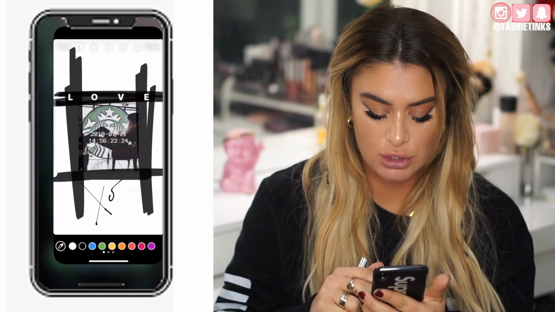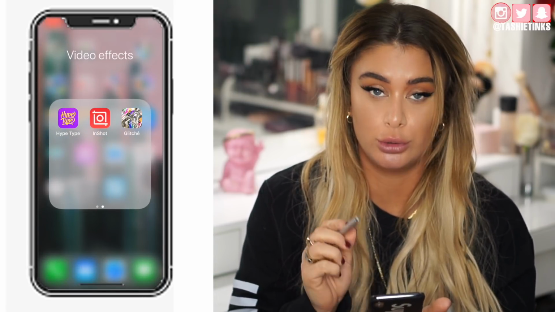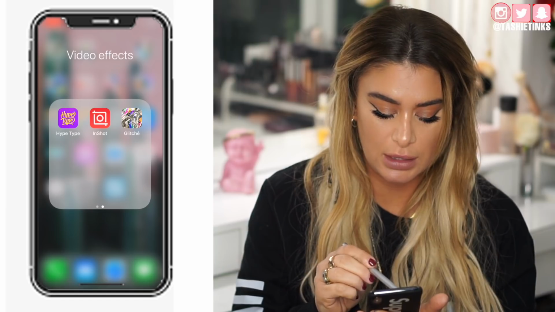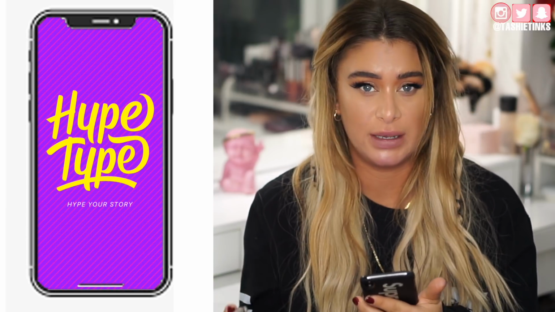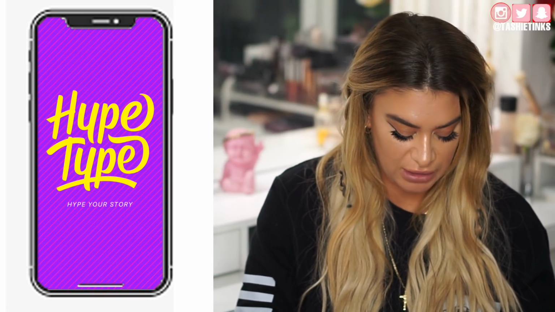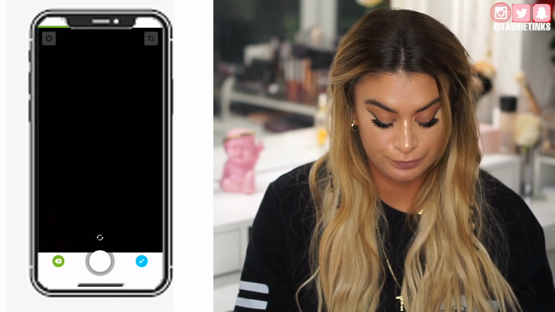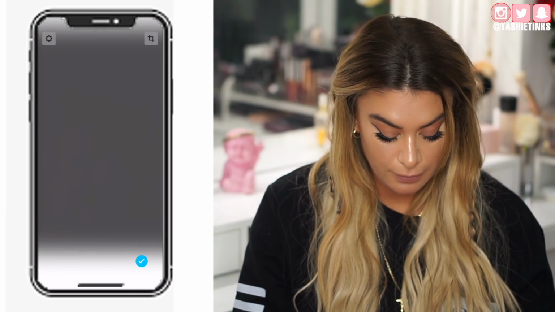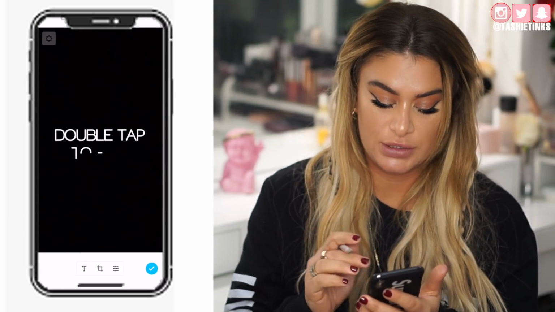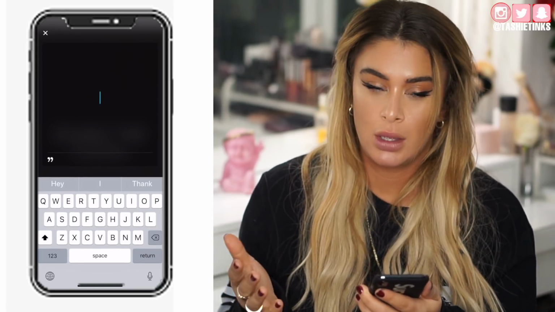And then going back to the apps that I use, I also use this one called Hype Type. So basically Hype Type is a way of getting more animated text onto your Insta stories. So for example, if I just take a picture of a black, I'm holding my phone to my leg just so it's a black screen, just so I can show you what it looks like.